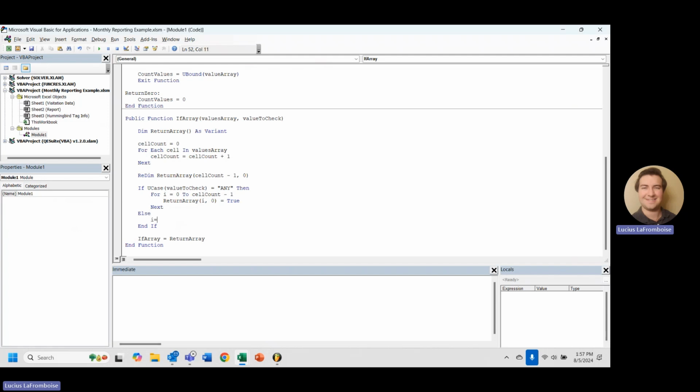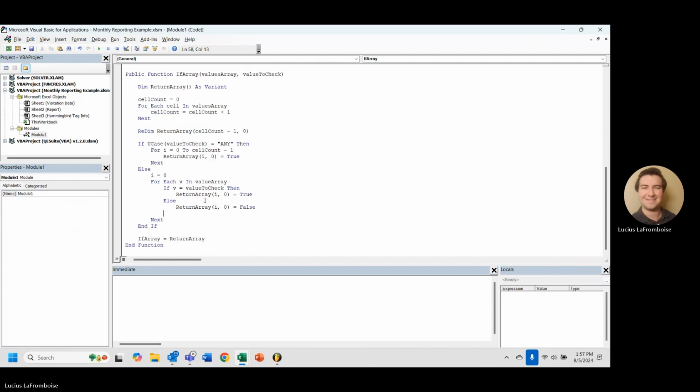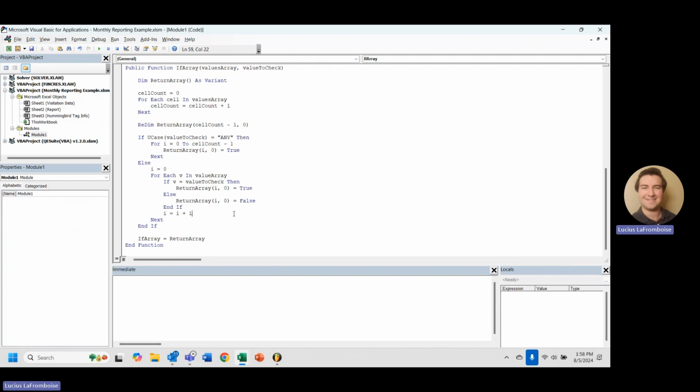So now what we're going to do is set I equal to 0, and we're going to say for each v in valueArray, next. And what we're going to say is if v equals valueToCheck, then returnArray(I, 0) equals true. Else, returnArray at that index equals false. So if it's true, if they're the same, then it's true. If it's not, then false. Then we end if, and we say I equals I plus 1. All right, and that should do it for us because we have now set both of them.